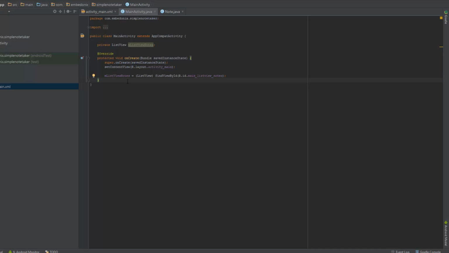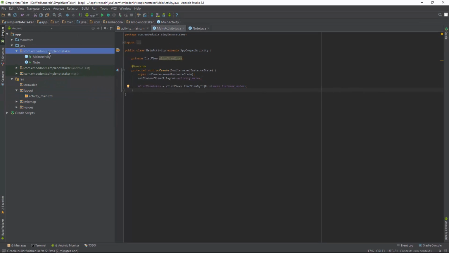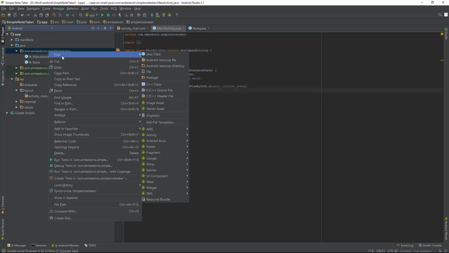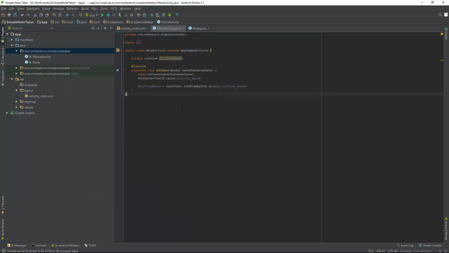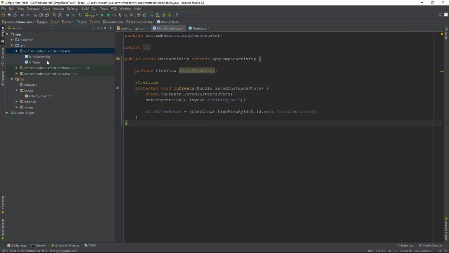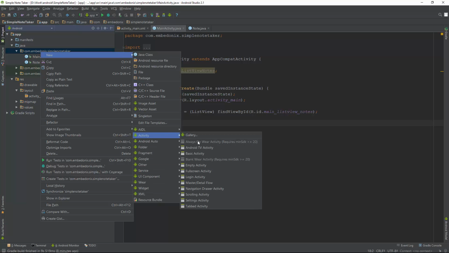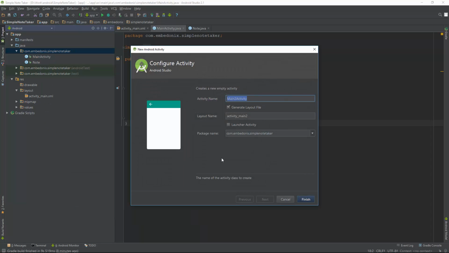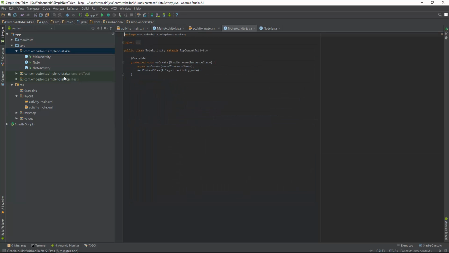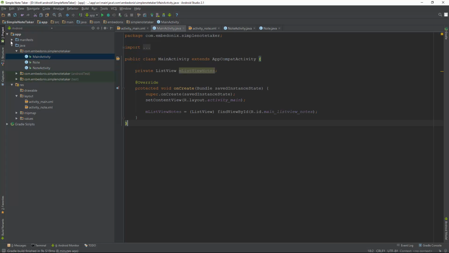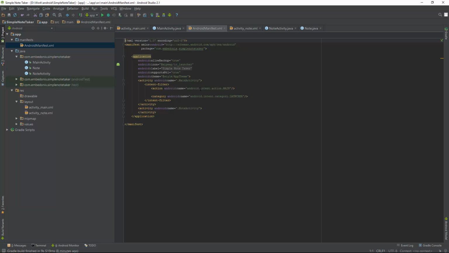So that's great. Now we need kind of a new activity so we can enter new notes in it. So let's start by creating a new activity. Okay, let me make this a little bit bigger so you can see more clearly. Okay, new Android activity. Let's say just an empty activity like what we have already. And let's call this one NoteActivity. And the layout name activity_notes. And it's not going to be a launcher activity because our launcher activity is already the main activity, as you can see in the manifest file. The launcher is main activity, of course.